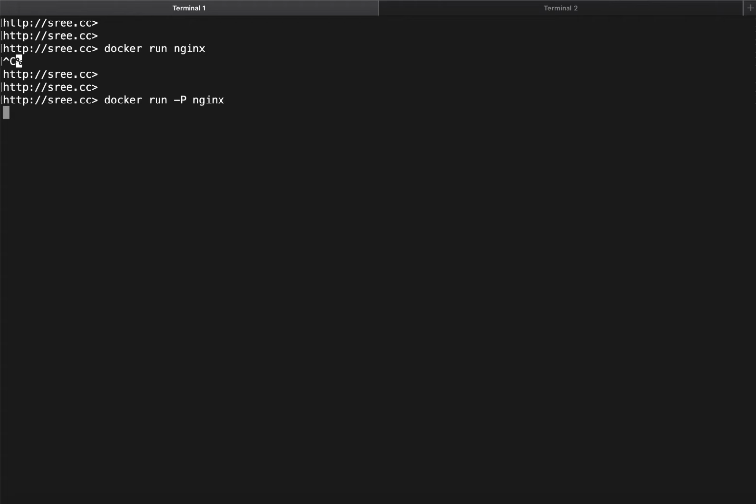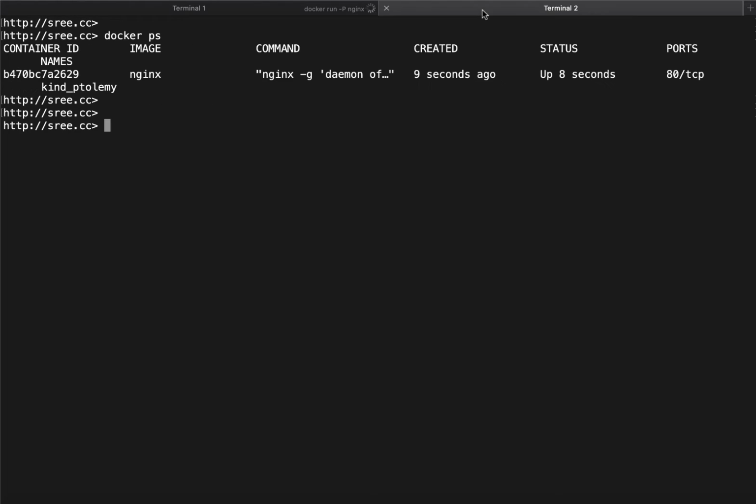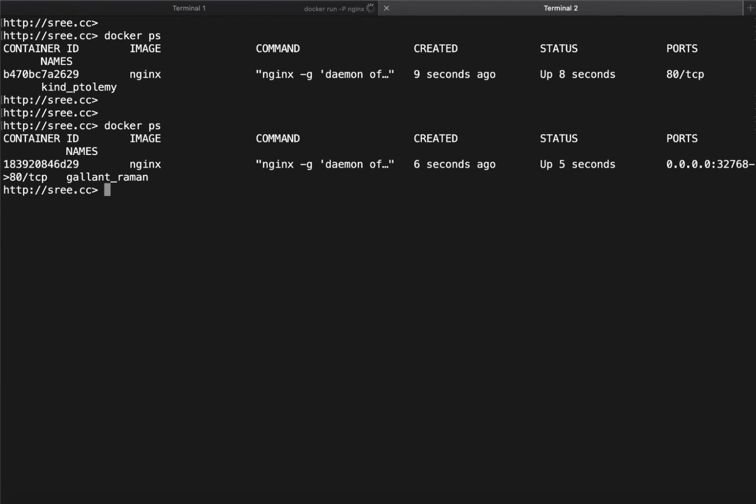-P nginx. Again, we're not going to get a prompt back because the web server process is a daemon process. So let's go back to our second terminal and execute the command docker ps. We're going to see the list of running containers. Again, you're going to see an Nginx container.